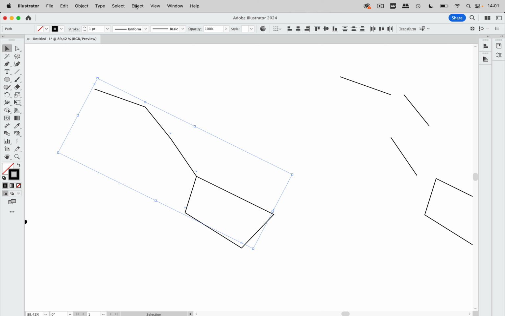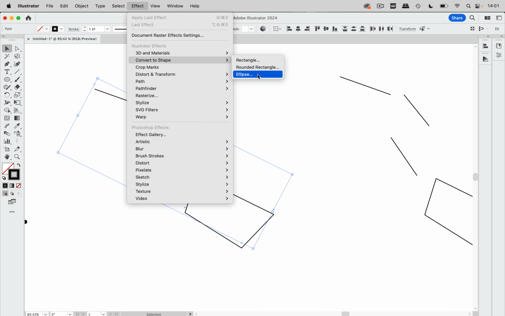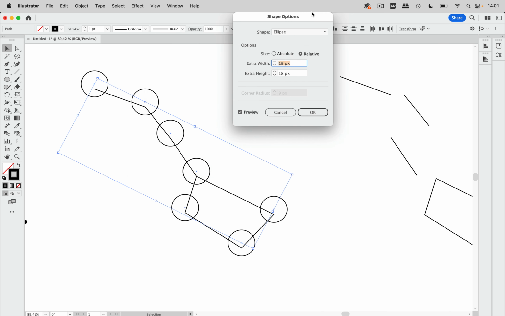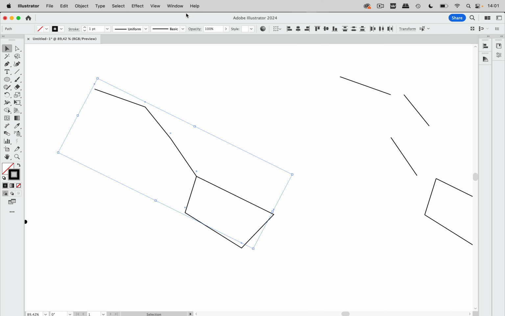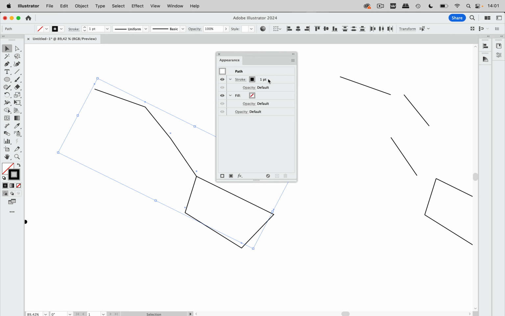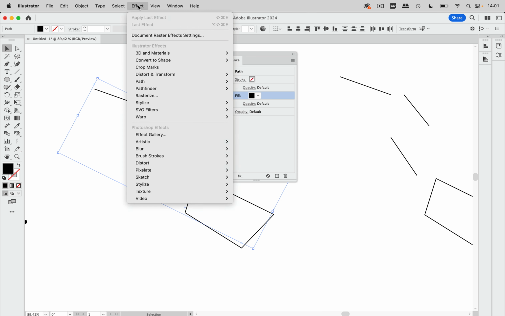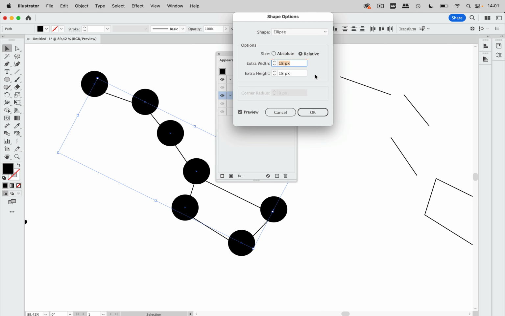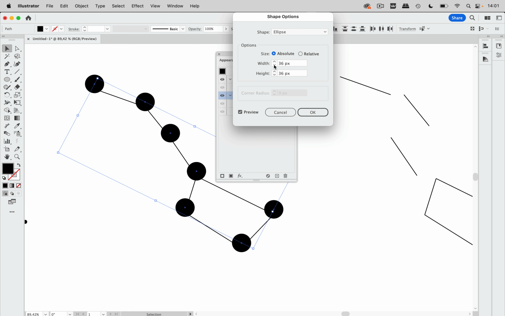And those can now have an effect, convert to shape, ellipse, like this. You see? Then we've got circles, but I'm going to cancel this, and let's go to Window Appearance, like this. They have a stroke, but I want them to have a fill. So let's just invert that, go to the fill and go to Effect, Convert to Shape, Ellipse, and then we've got ellipses, and we can set them to absolute and input the size that we want to have, maybe 20 pixels or whatever you like that to be, like this.